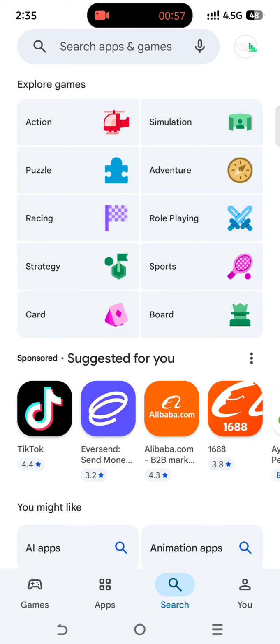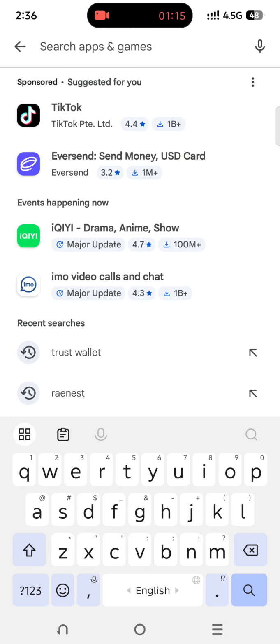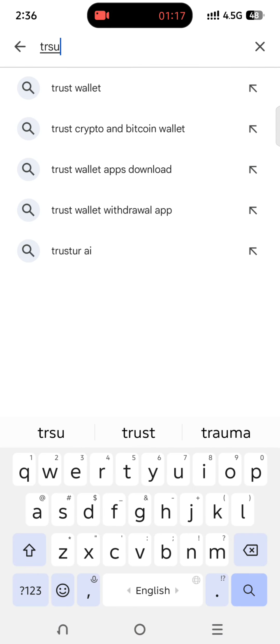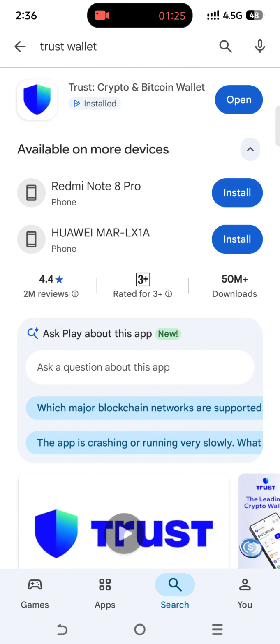All right, so to do that, all you have to do is to go to your Play Store. I know everyone knows how to locate his or her Play Store. So right now I'm on Play Store, so I'm going to go ahead and search for Trust Wallet. All right, so I'll go to the bottom of the page and tap on the search button, and I'll type Trust. All right, Trust. So if I begin typing, you will see that it will give me a suggestion, and that is the name. So I just tap on Trust Wallet.